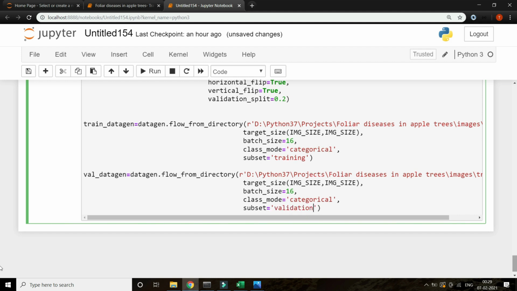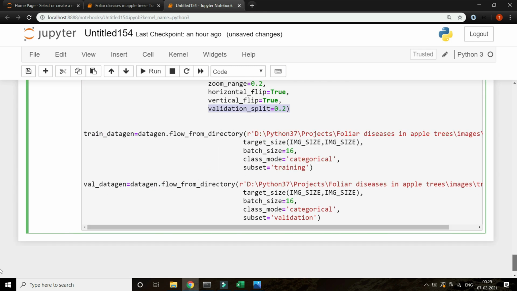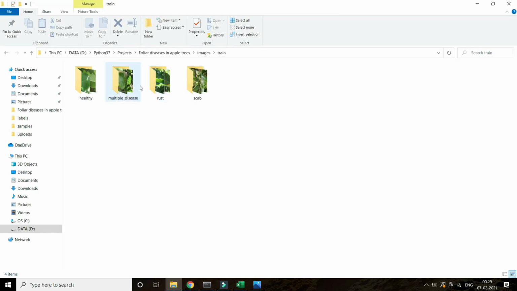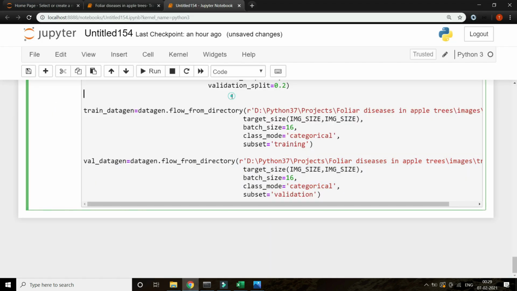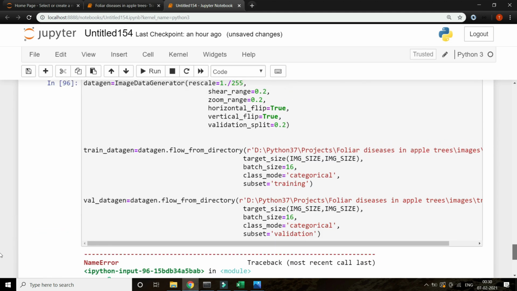From this data gen, 20% we are taking for the validation. The folder will be the same because we are taking from the same folder. And 80% we are keeping for the training, 20% we are taking for the validation. Let me run this. What's the problem? Target size is not defined. Oh, target size is equal to image size cross image size.